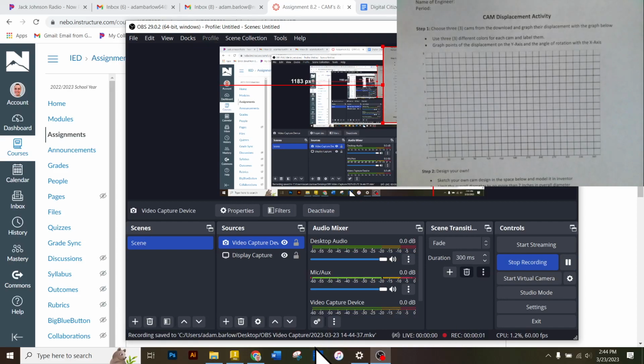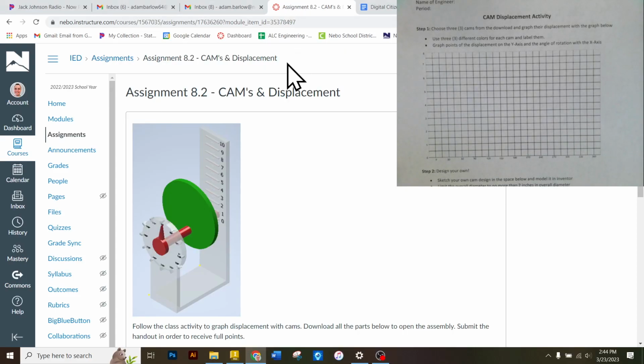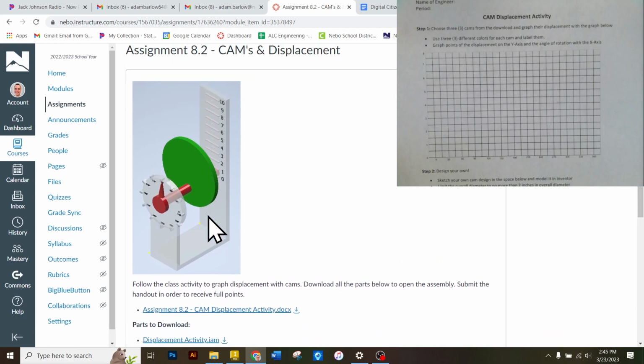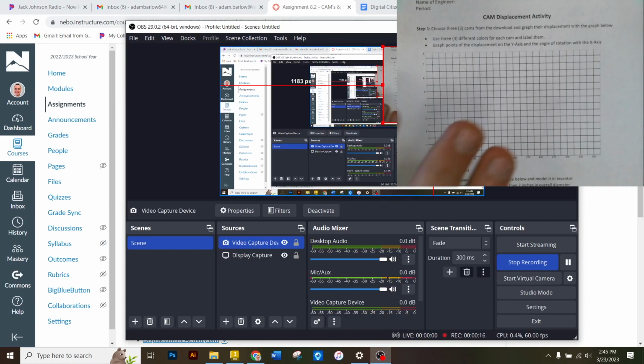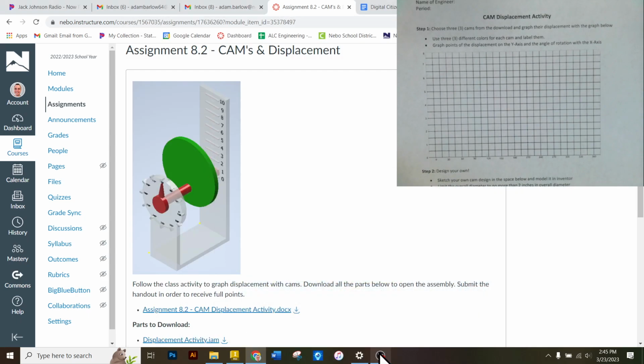All right, folks, this is a quick tutorial about how to use cams and calculate displacement using this little handy-dandy apparatus I've created for you. So today, I know on my screen you're seeing this as well, kind of where my hand is right now. That's the assignment. I'm going to show you how these correlate with each other. So you can ignore this thing up here for now.